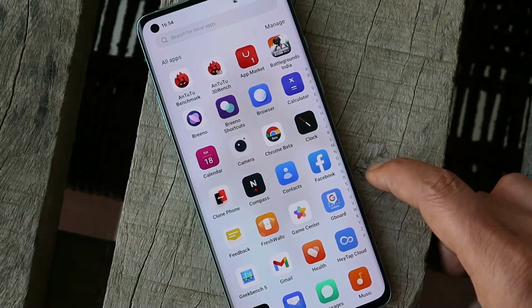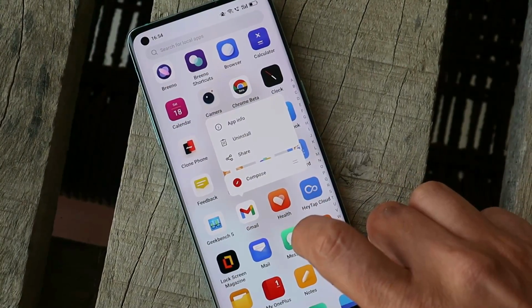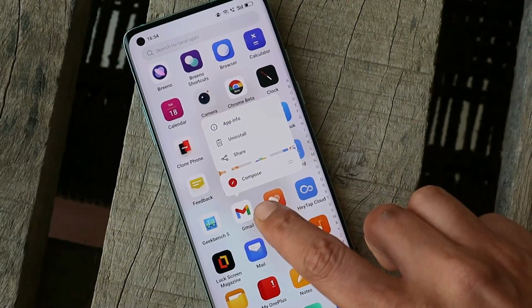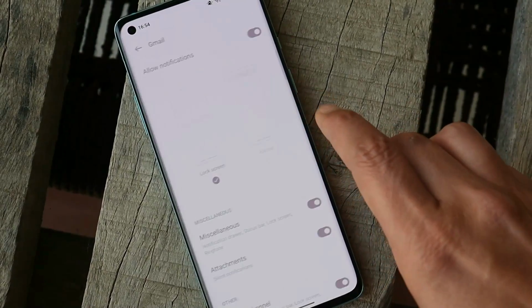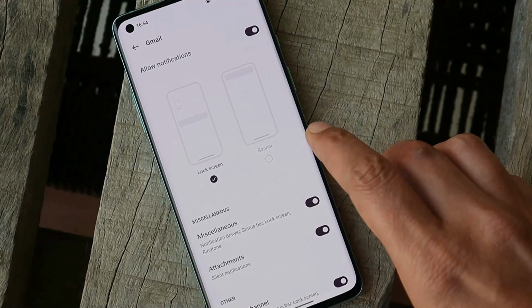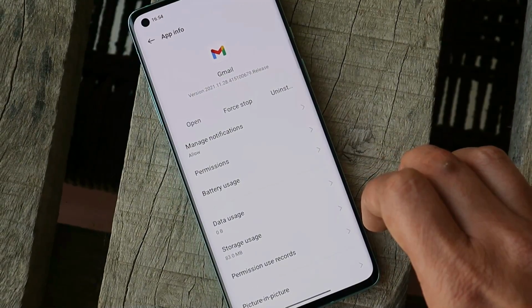While running ColorOS, most users complain about notifications. So guys, if you're facing any issues with notifications from Google applications, just long press on the application, go to app info, and from here make sure you give all the necessary permissions for the notifications, because in some applications permissions are not granted automatically.